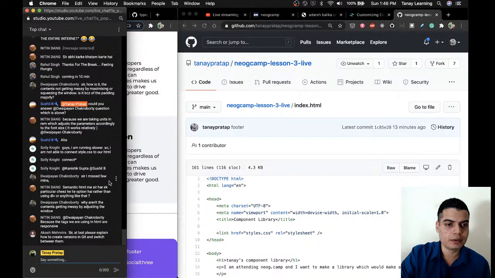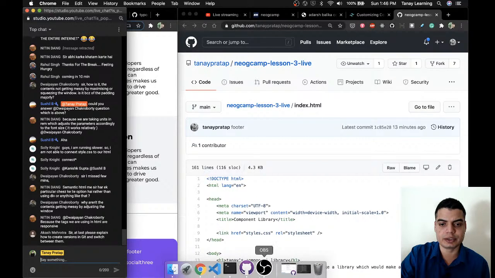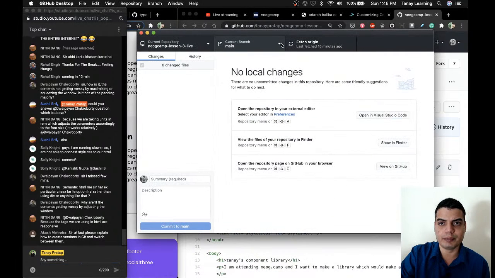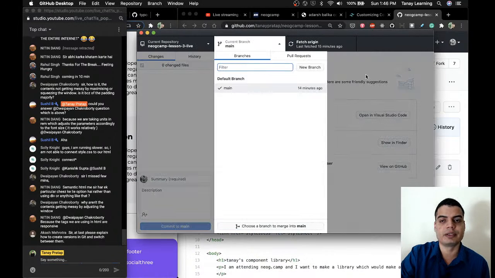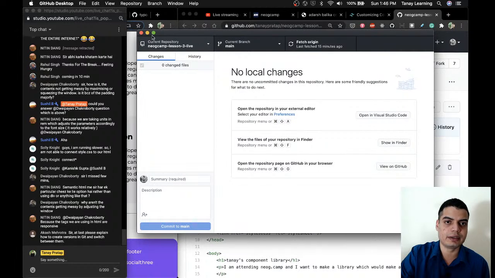At last, please explain how to create versions in Git. Versions is just branch. You can create branches and then switch between branches. I showed that yesterday, how to switch branch. So basically, if you have more than one branch, you can switch from here and then publish that branch. That branch becomes your version.